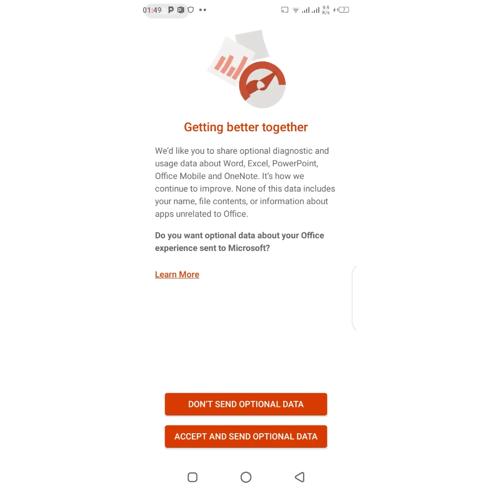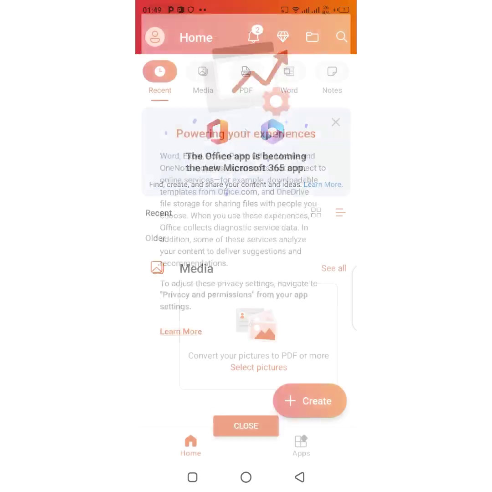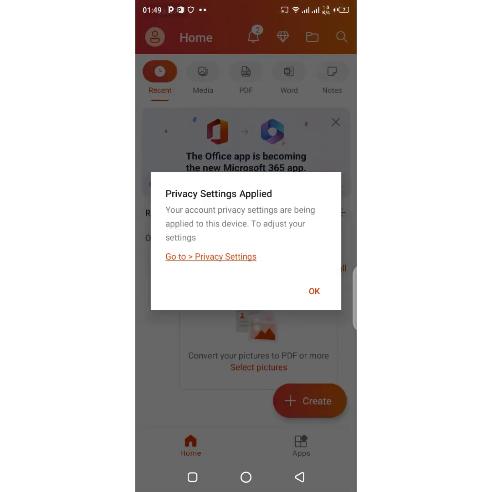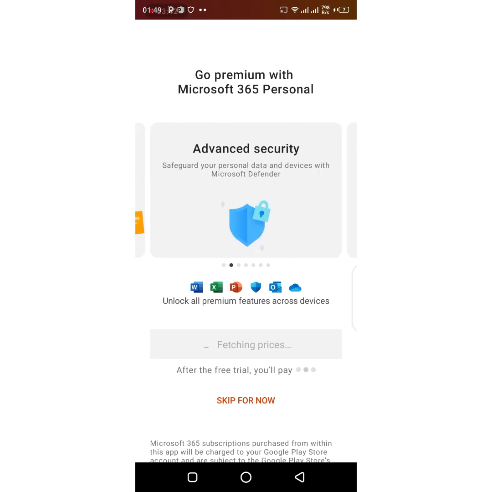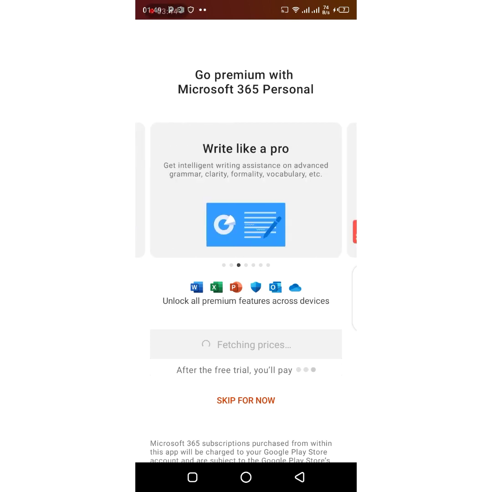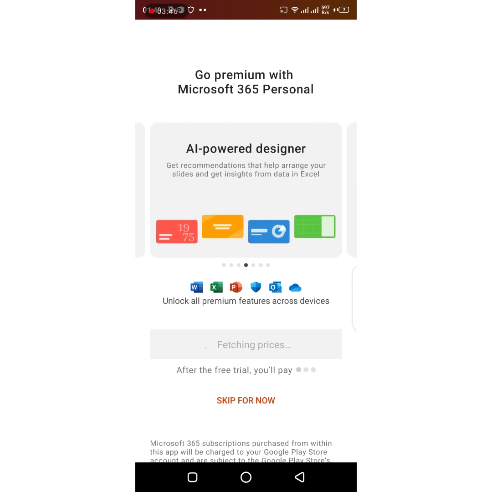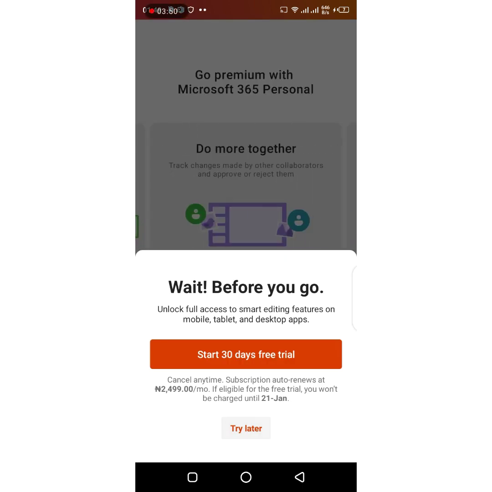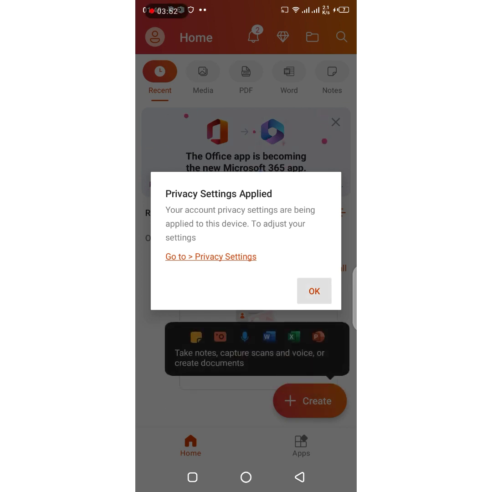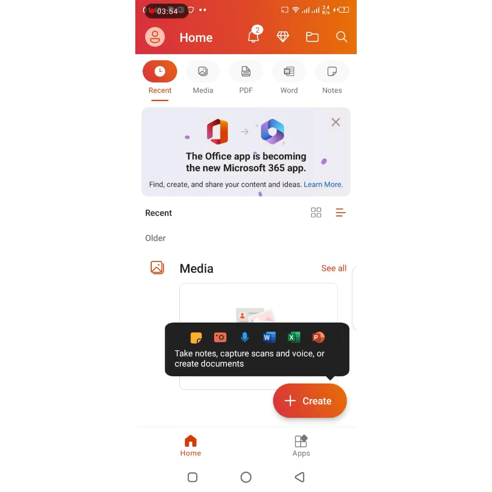Then you can decide to accept or deny this. You can choose either option. It's optional. You can just close this page. Yeah, you can close the privacy setting. You can just skip this for now. They want us to go premium, but we don't need a premium account to edit our PDF file. So you just skip and press OK. Yes, our account is now ready.